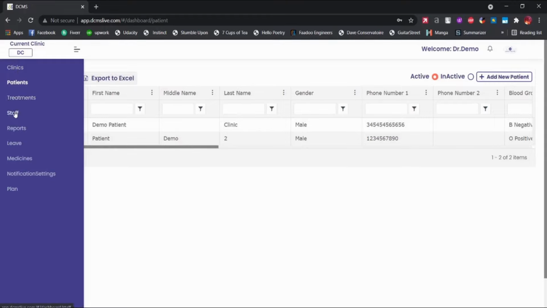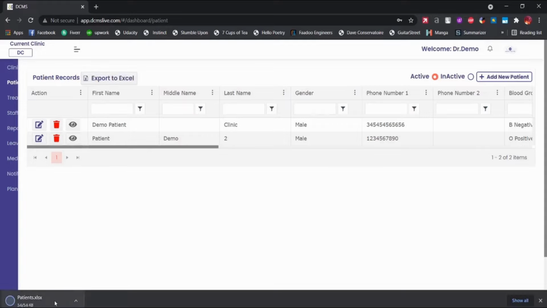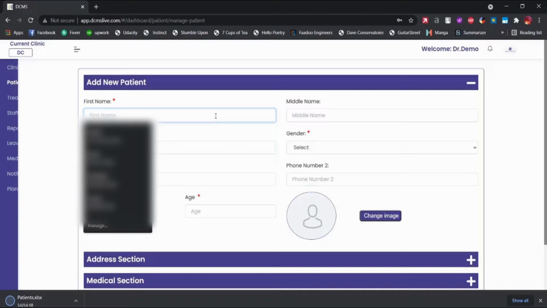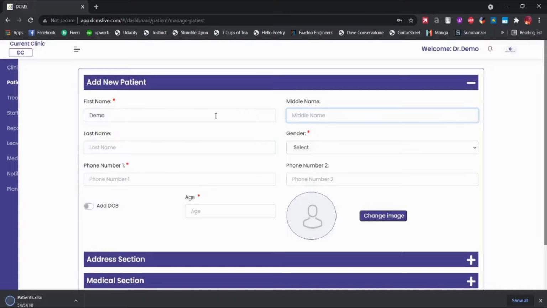Also, the export button is available in every module of DCMS, so you can share the data using Excel sheets. Coming back to the patient module, you can add a new patient using the button in the top right. First, we fill all the details of our patient. For this video, I'll only use the demo patient.